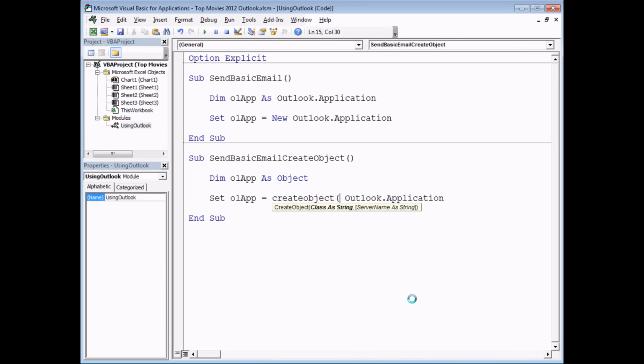If I open a set of round brackets there, you'll see that it's got two parameters, and there's one compulsory one called class as string. So a class is like an Outlook.application. It's a type of object, or a definition for a type of object. The CreateObject function allows us to pass that in as a string of text, which means that the VB editor doesn't have to understand what that is. It doesn't have to interpret what Outlook.application is when the code is compiled.